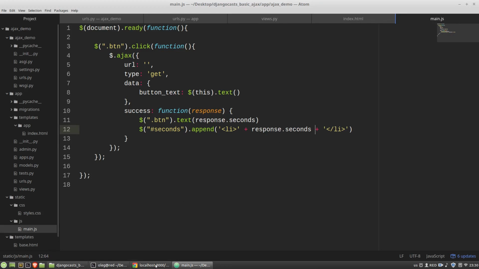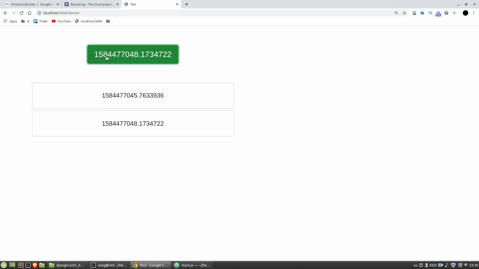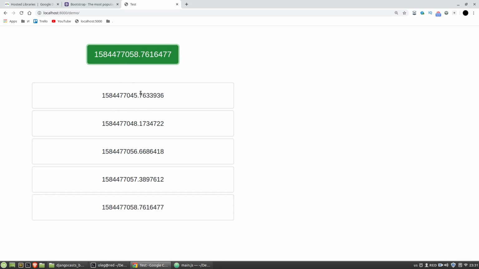Okay, let's test it. F5. I've got the green button, and we can see epoch time in the text of the button and with the bootstrap cards. Okay, it works. We got the AJAX GET request and we can handle it in our view. The next in line is the POST request.